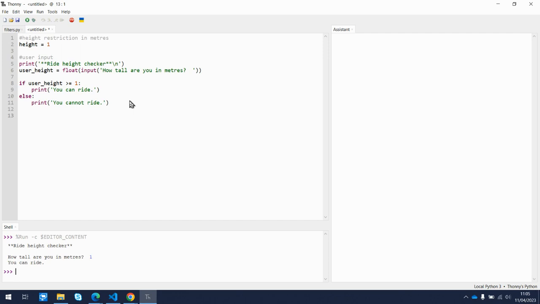So we can type in, and it allows and enables us to store anything less than 1, which is a decimalized number. So if I run this again, you'll see if I'm 1.2 meters, it still lets me ride. So another example of how that works in terms of making sure you've got the right type as well.